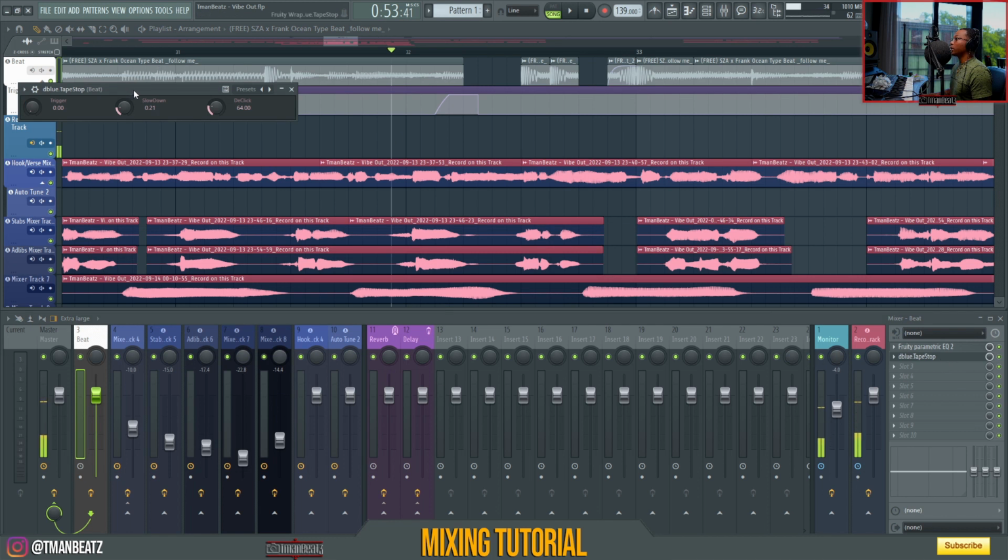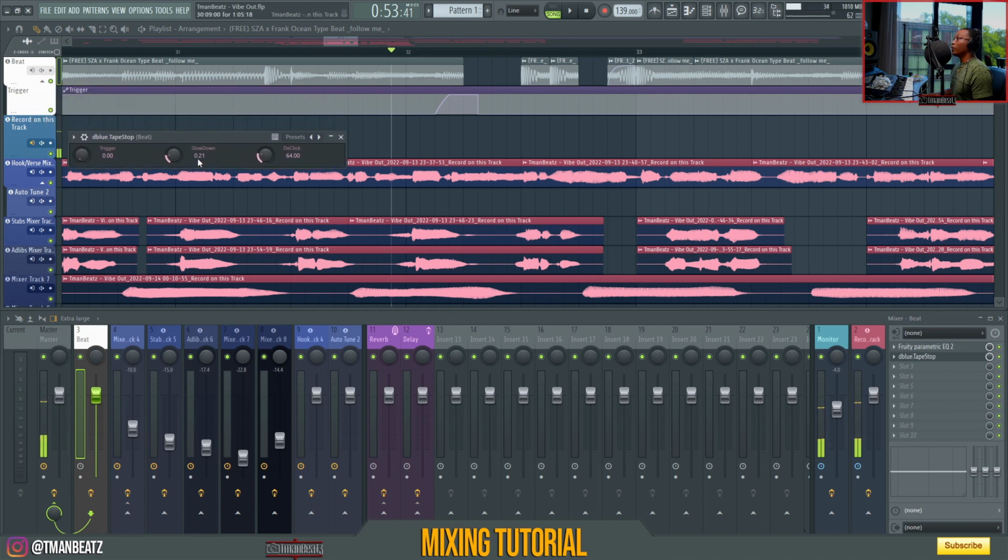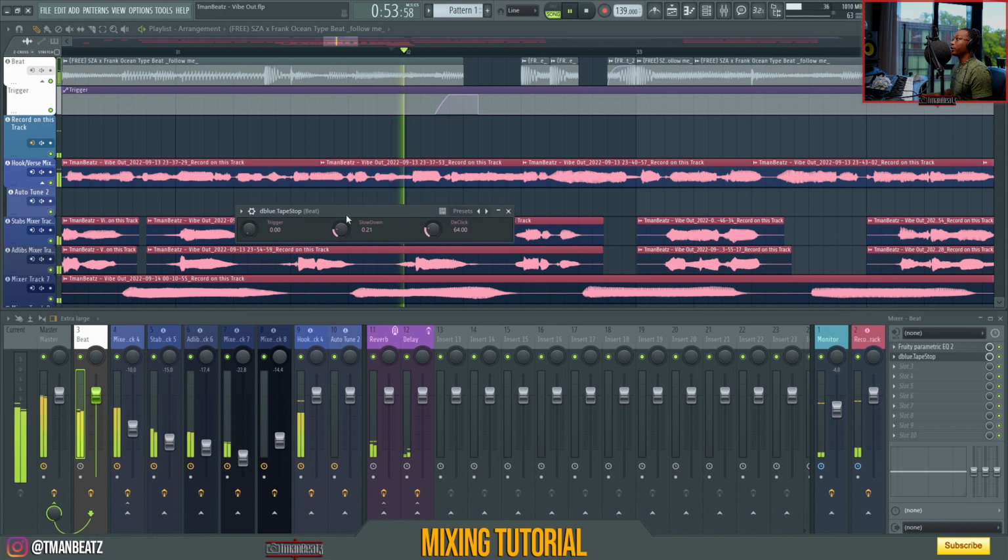I just pulled this up, left the slowdown on 0.21. The D-click is 64, and then I automated the trigger. That's what stops the beat. So shots, it look like we met. So you see how it goes up real quick?